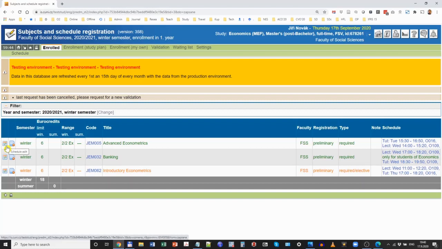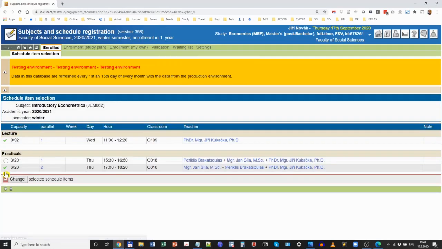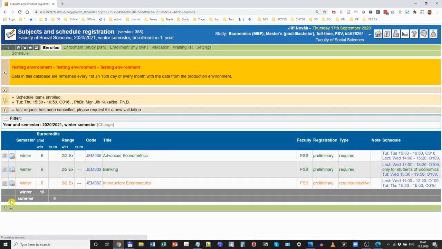What you can do here is that by clicking at this and that icon, you can either change the registration. So let's say that we have changed our mind and we want to be in the other seminar group in intermediate econometrics. So I click here, I click at change, and the seminar group has been changed. Or you can actually cancel the registration altogether.